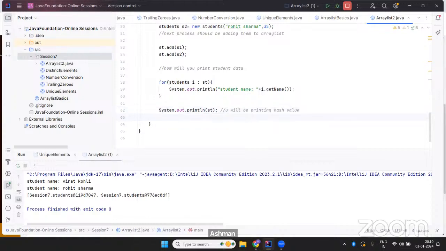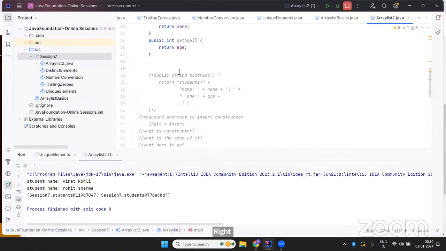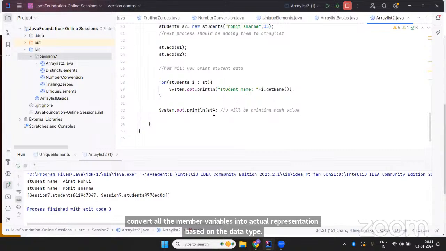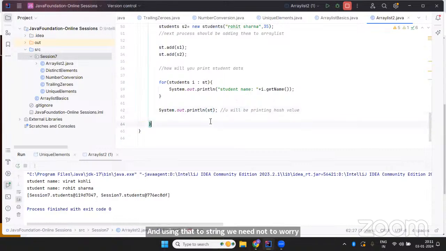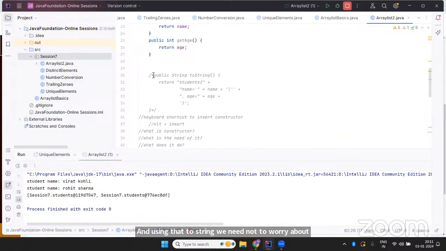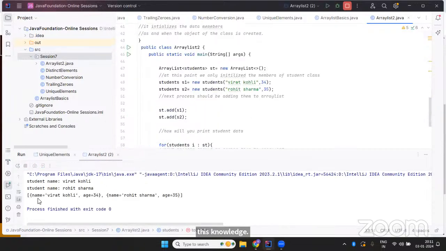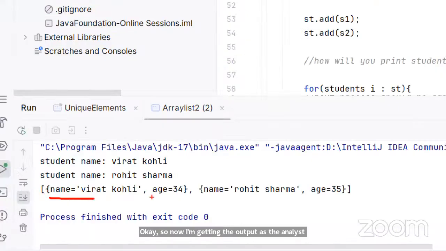So to avoid this, what is the only way? Use the toString method. The toString method internally will convert all the member variables into actual representation based on the data type. And using that toString, you need not worry about direct printing, correct? So toString is a very important method that is useful to print all the values. You can customize this also. Suppose you don't want this students, you can customize this, not an issue. Okay, so now I'm getting the output in the array list format. Within that array list, I'm getting name, age in this particular representation.